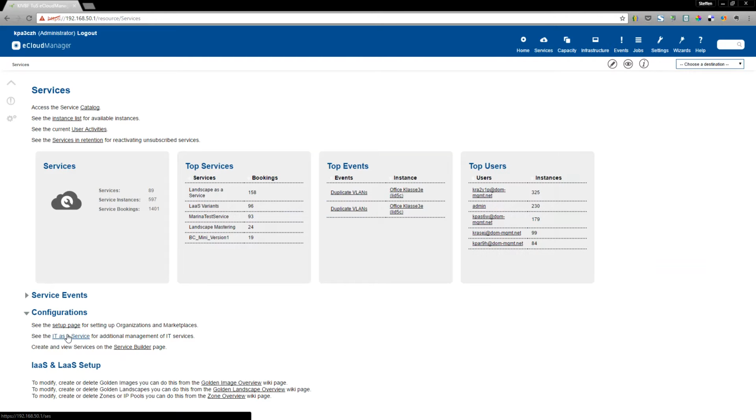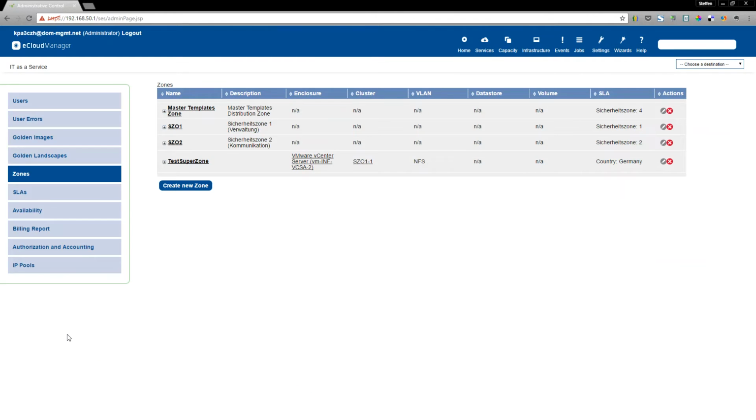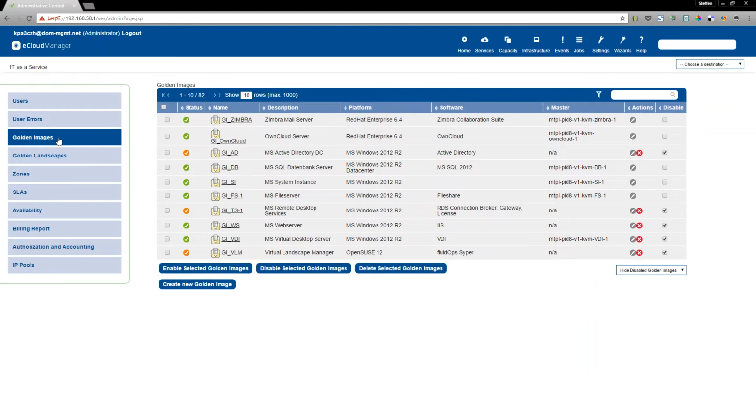In the service configuration, the platform operator can configure everything which is needed to provide all the different services to the resellers, end users, and customers. Here he can provide golden images, which are master templates for creating enterprise application environments including network, VM, and storage configurations. Those golden images are put together to predefined and ready-to-use enterprise application landscapes, so-called golden landscapes.